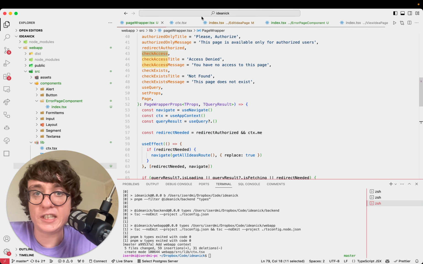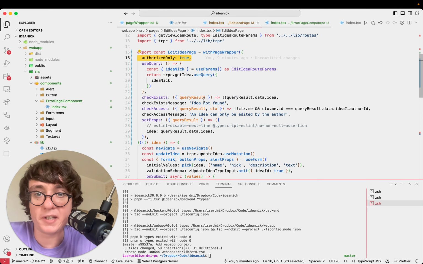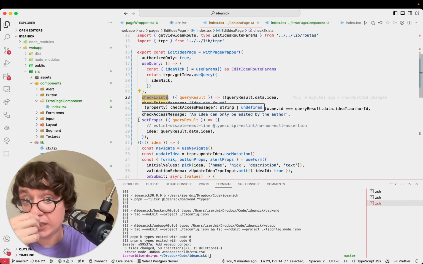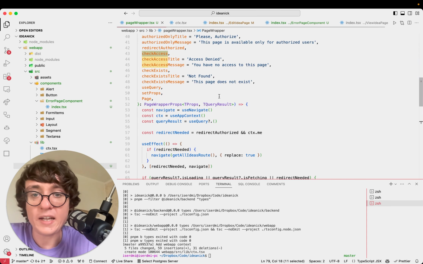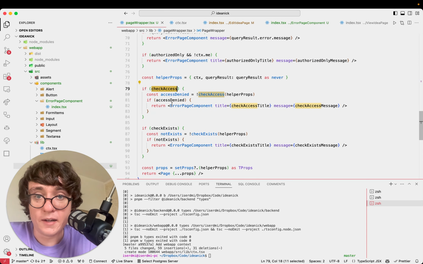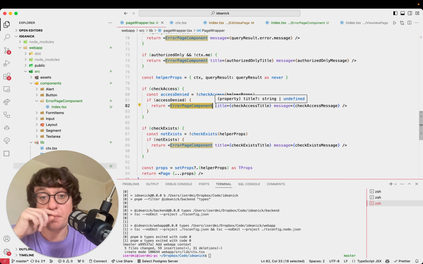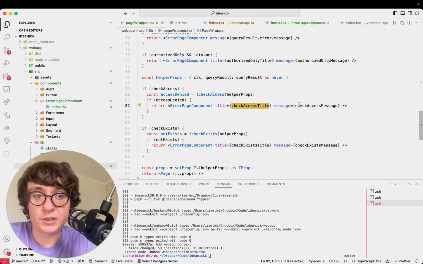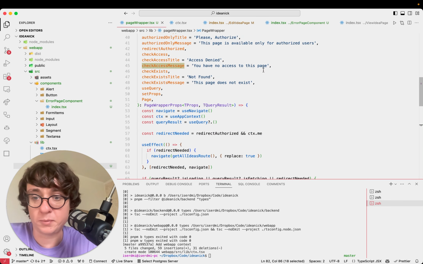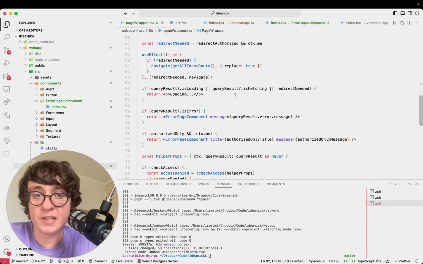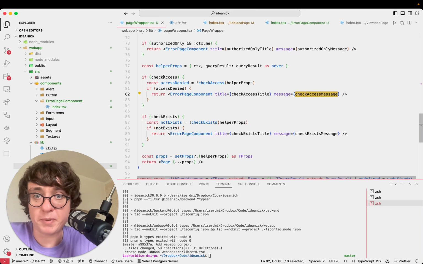Okay, helper props. And also, if we have a function checkAccess, which we passed from the edit idea page, here's checkAccess. Then we call it, well, we send it to apply access denied. Access denied if check exists, failed. Suppose access denied. Then the error page component displays the appropriate check access title and check access message that we either passed or were set by default. That's it. Great. We passed the access check.